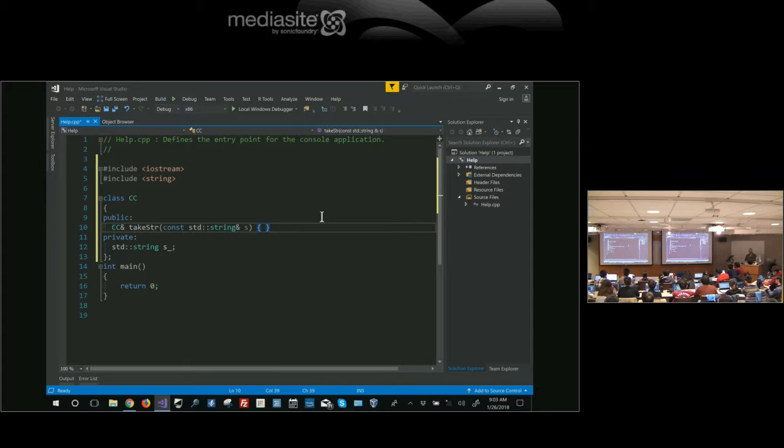So now I'll say S underscore equals S. And I'm going to do one other strange thing. I'm going to say return contents of this.